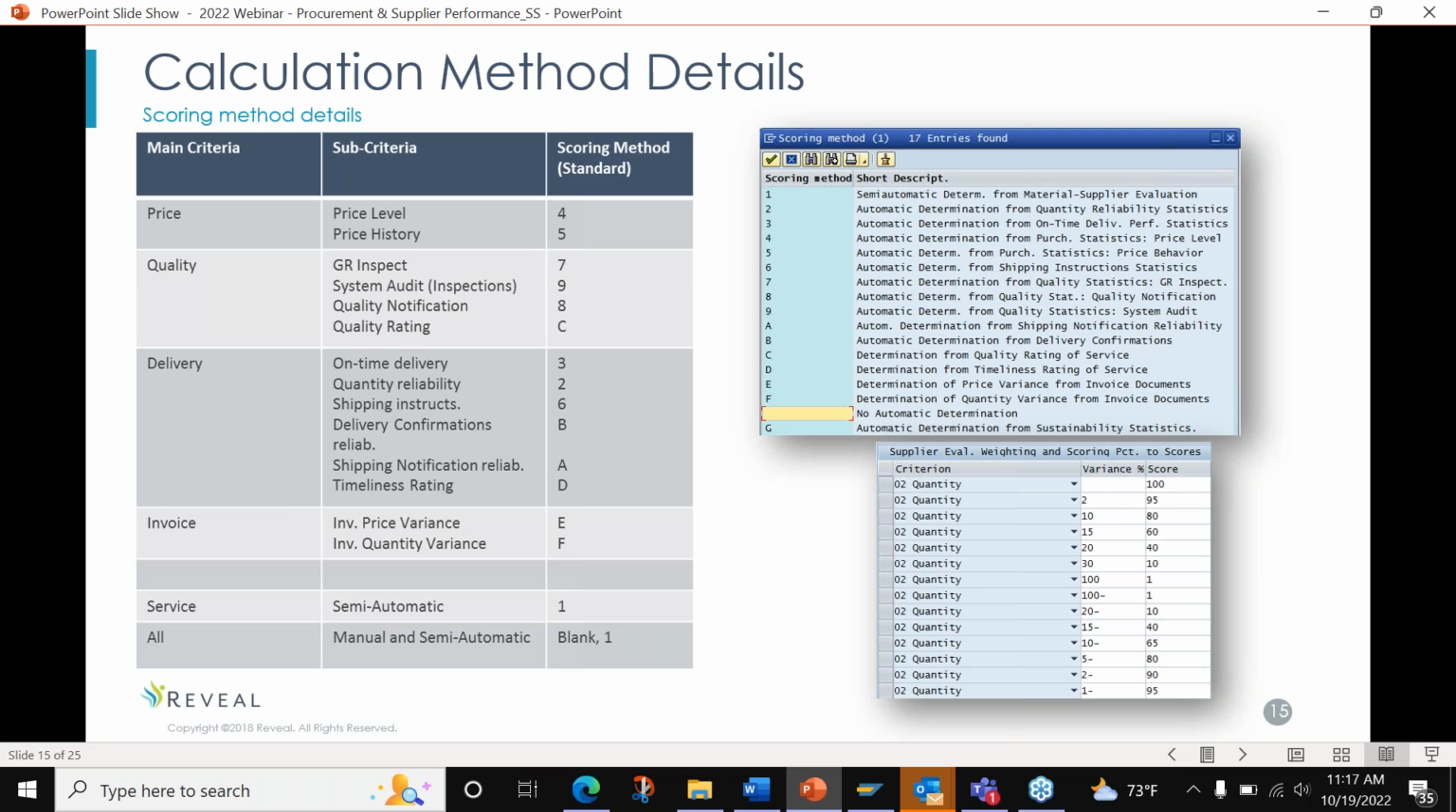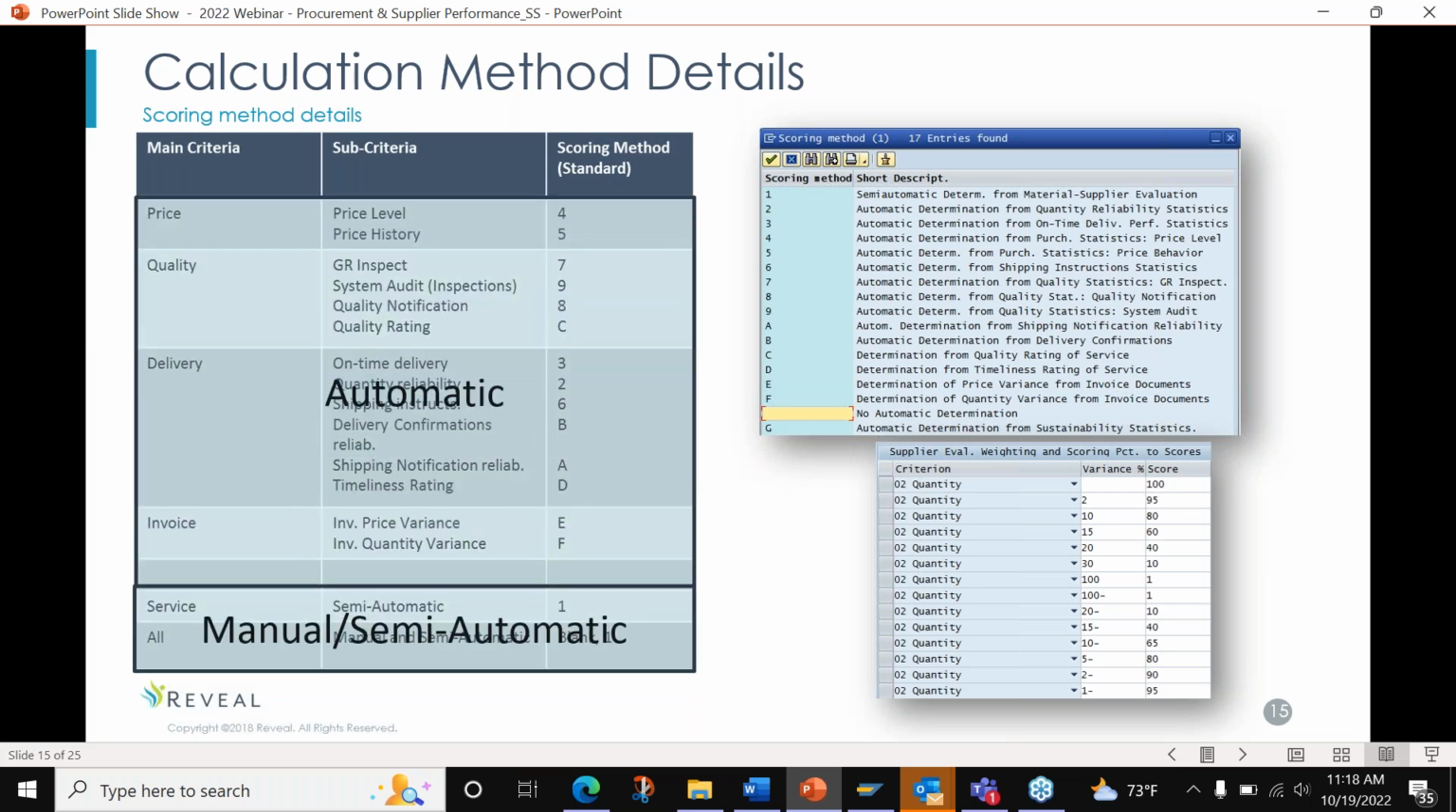The vendor sends you a shipping notification saying that the material will be there on Tuesday. That's information that they've sent to you, so you would expect that to be very reliable. And if they are doing that and they're not delivering it till the following week, then you have a problem. Invoice reliability and service reliability. And then within those, you have your methods and your weighting for your quality reliability scores. Okay, and then these ones here are automatic, and then that bottom one is manual or semi-automatic.